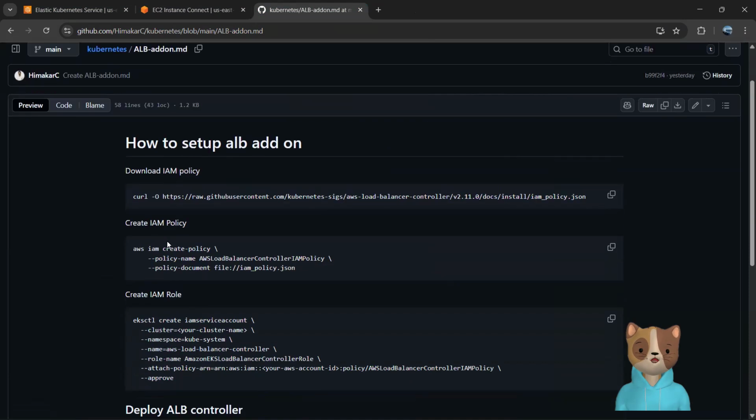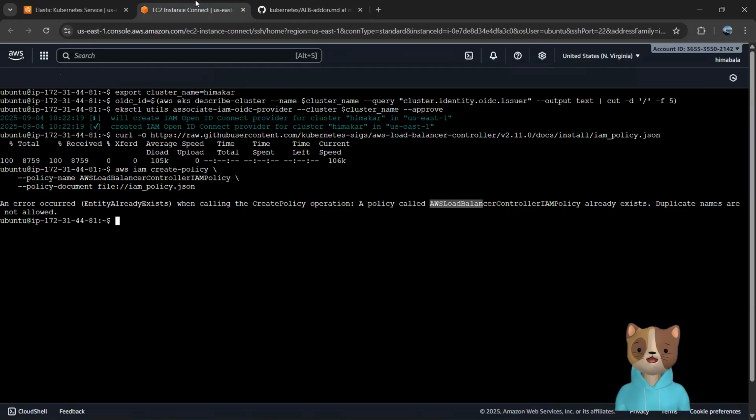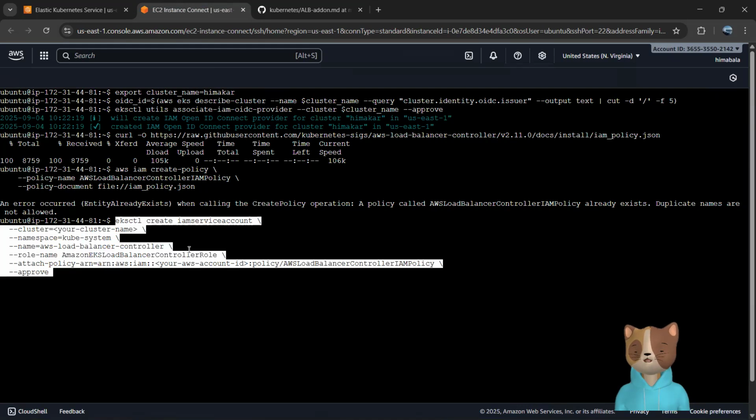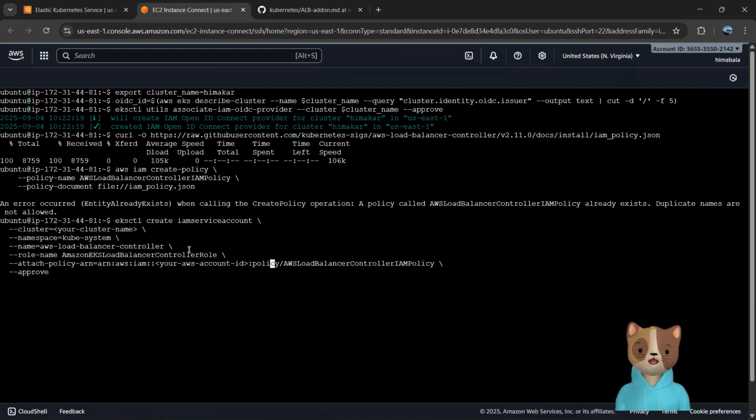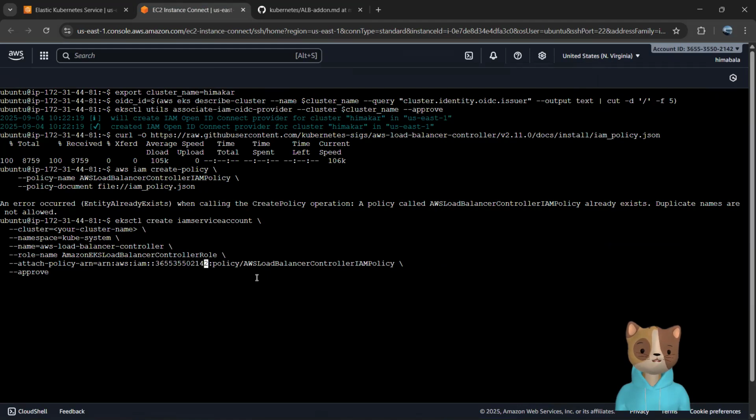So now we need to create the IAM role with this name. If this role is already present in your AWS account with the IAM policy attached, you don't need to create this IAM role. Let me show you what to do with this command. Firstly, while creating your AWS IAM role, you need to give your AWS account ID. So let me copy my AWS account ID and paste it here. Now we need to give the cluster name.